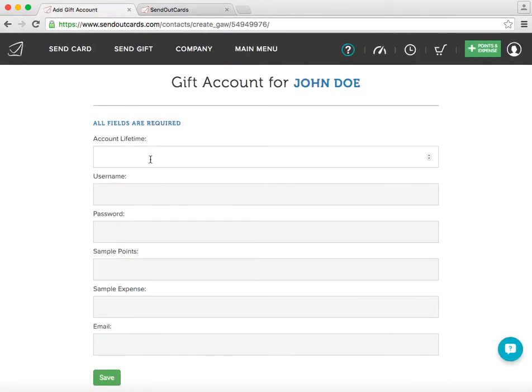Account lifetime, again, I'm going to put 30 days. I would create my own username unique for this person. So what I recommend doing is when you create a username for these people, make it systematic. So for example, what I might do is first name, last name, and the year I was born for every person that I set up an account for.